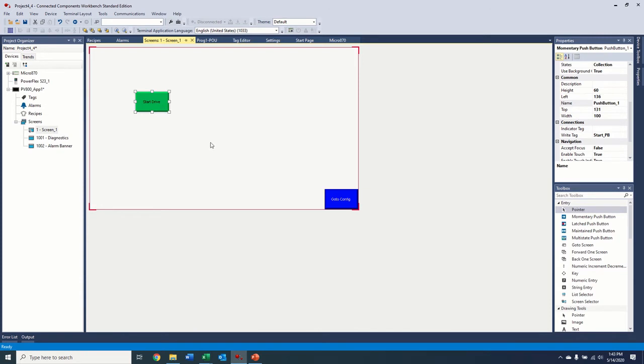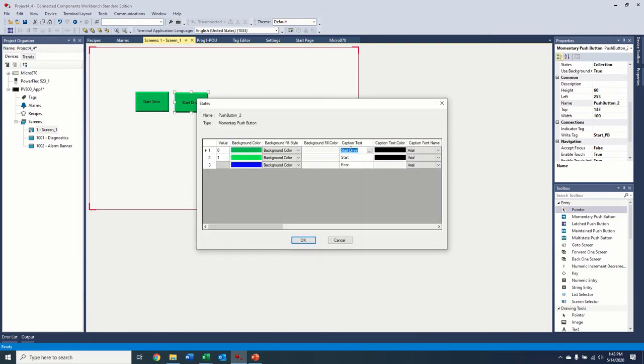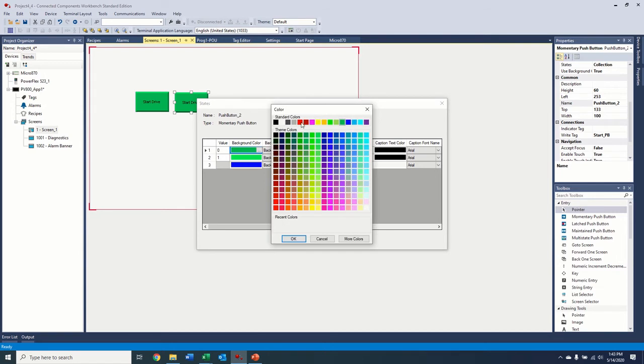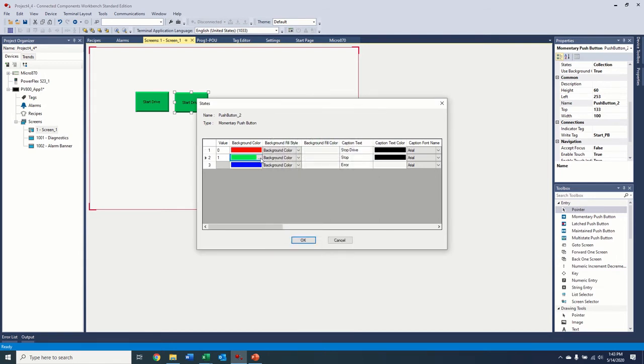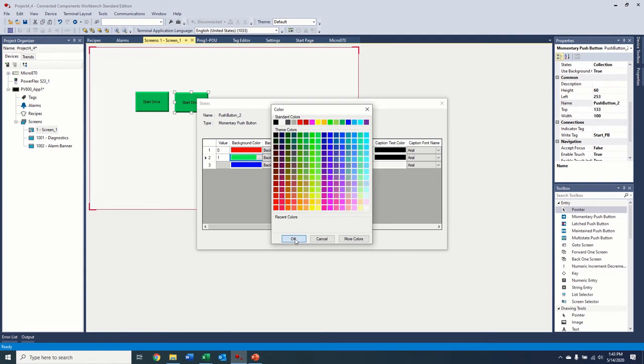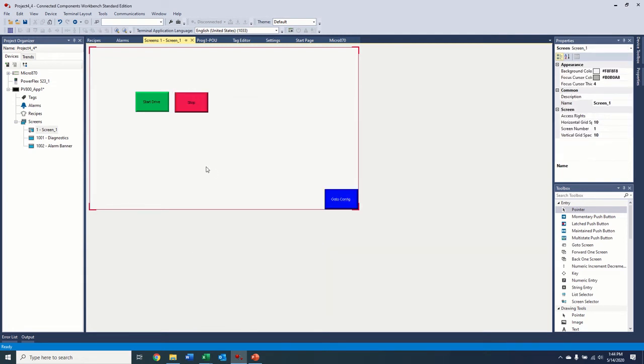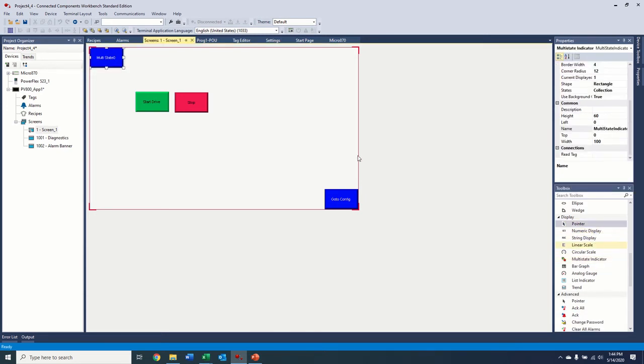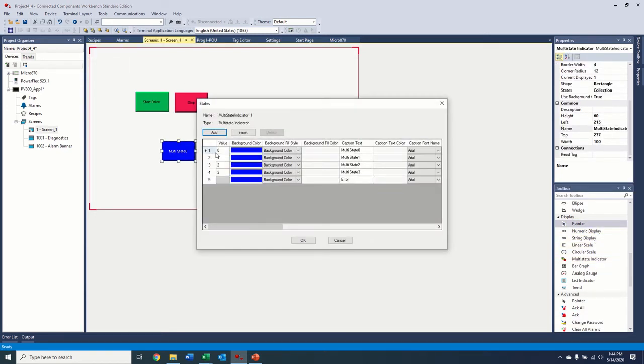Let's see if we have the ability to stop the drive. We don't. So let's go ahead and put a button in there for that. We'll put stop. We'll change our color to red just to make this a little different from the start button. And there we go. So now we can start and stop our drive. But how do we know it's actually running? Let's come down here to a multi-state indicator.